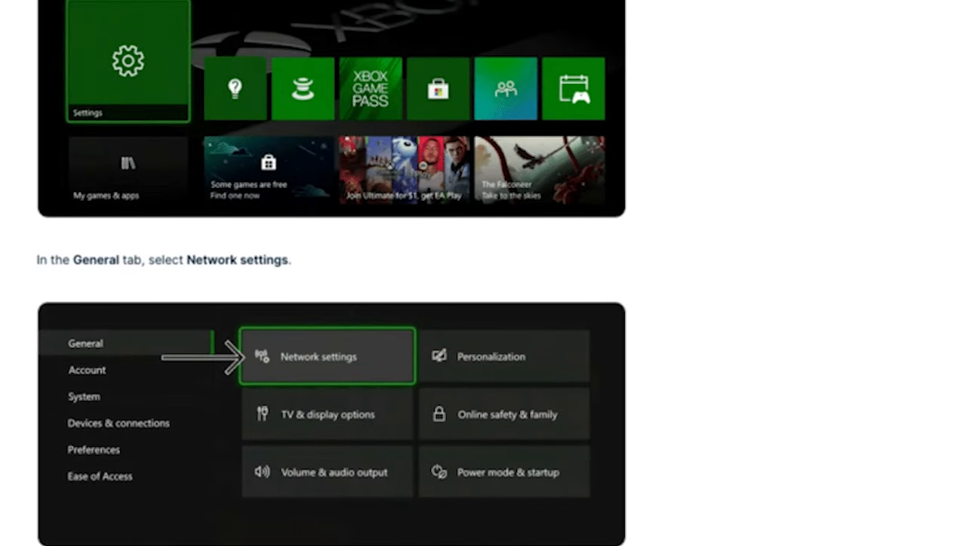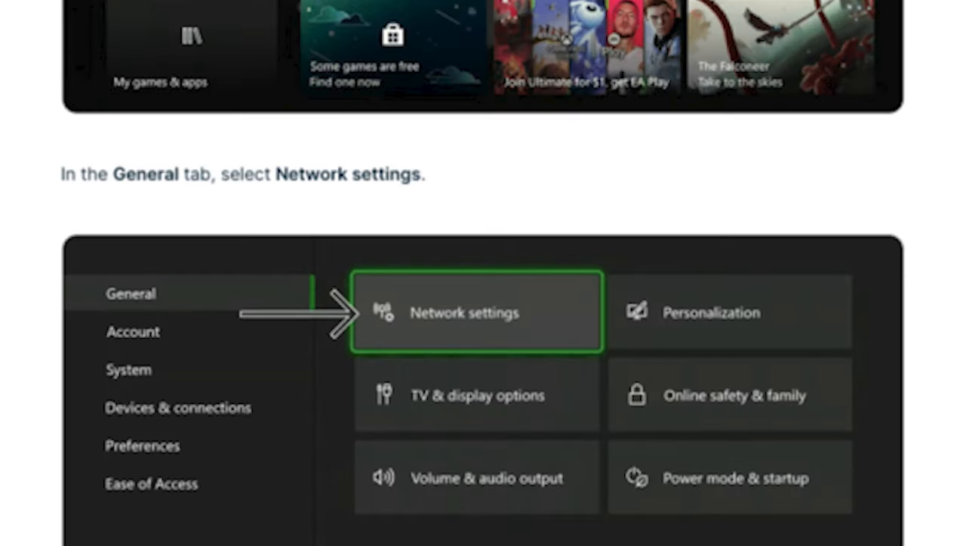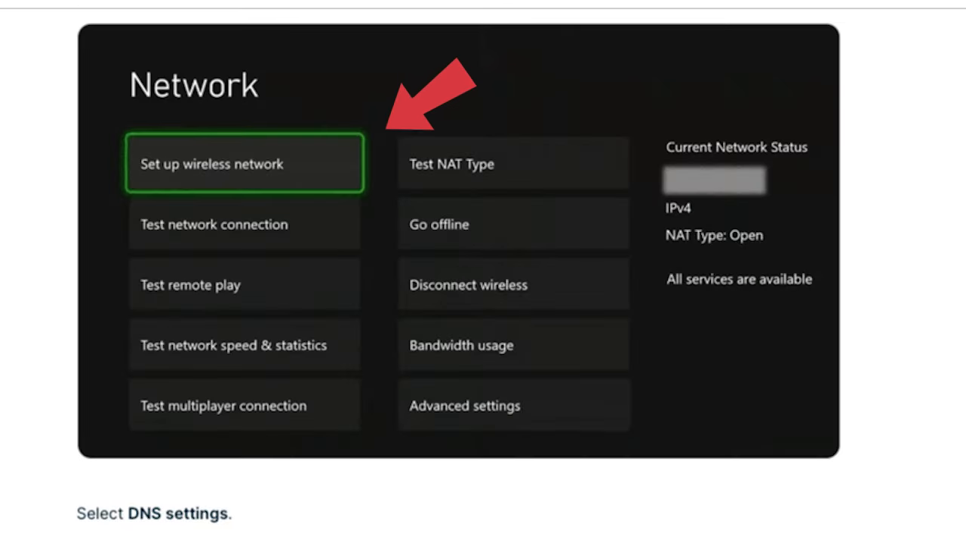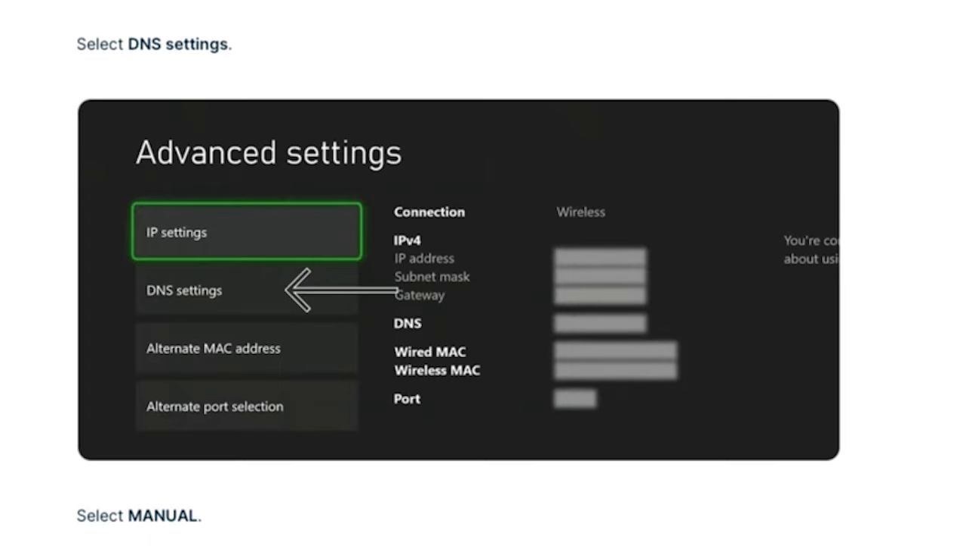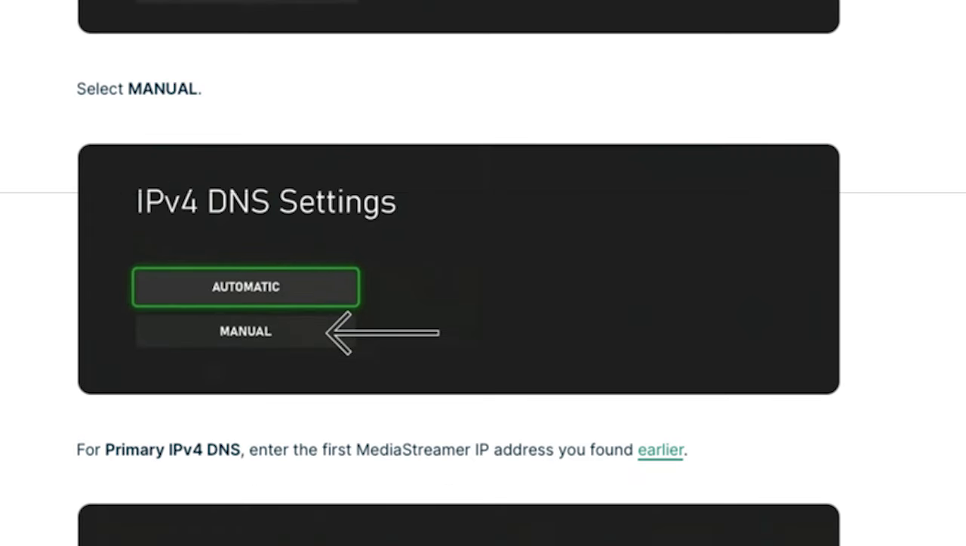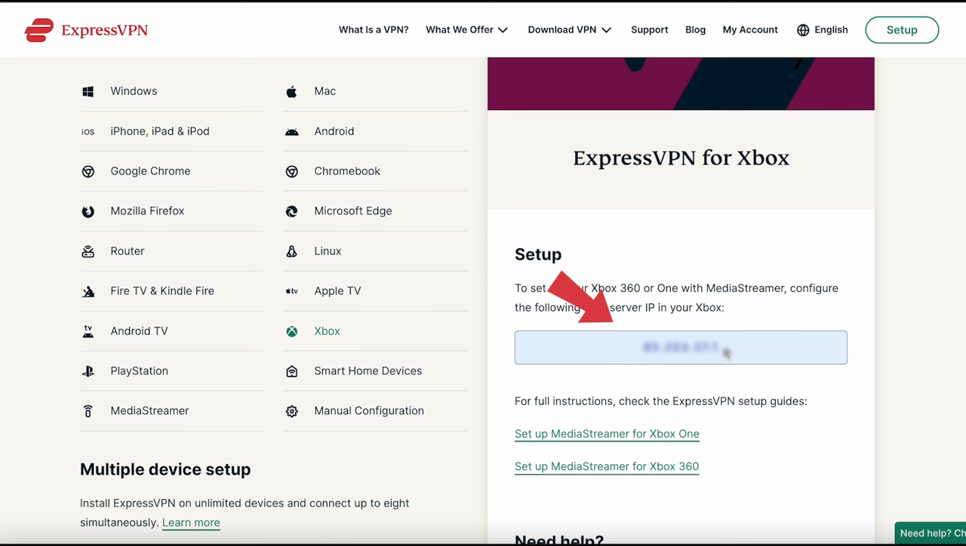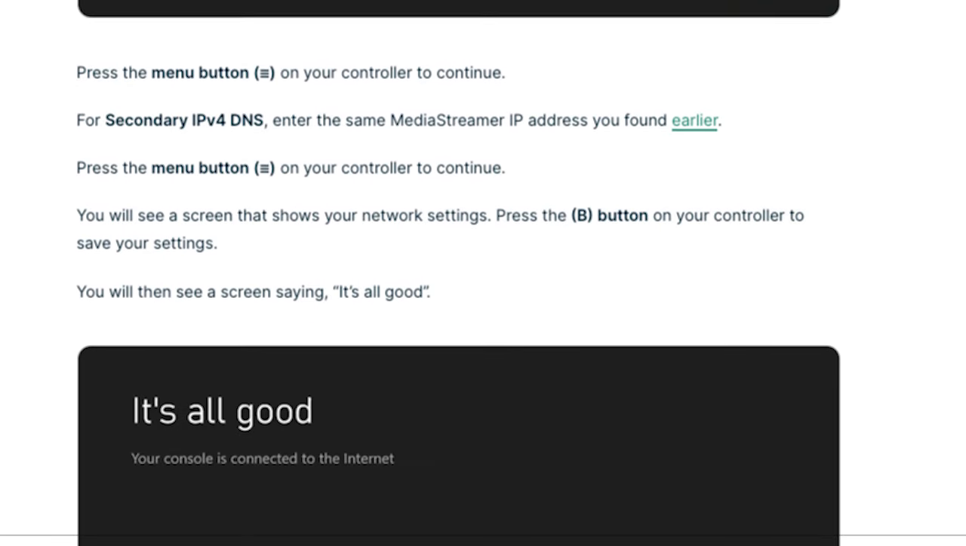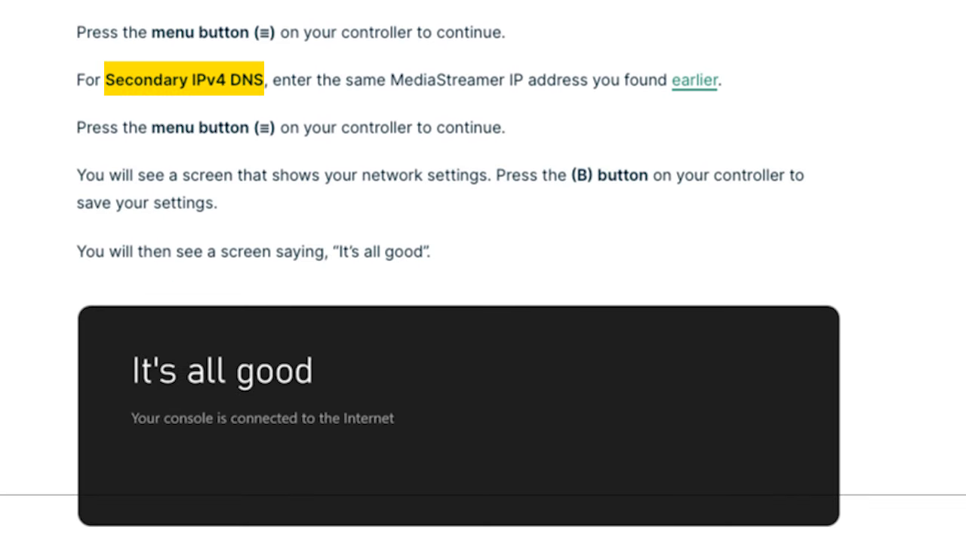Fire up your Xbox, go to the General tab, and then Network Settings. Under here, click on Setup Wireless Network, and then Advanced Settings. Finally, click on DNS Settings. Click Manual and enter the Media Streamer IP address that you copied down. You'll enter this number for both the primary and secondary IPv4 DNS. Be sure to save your settings, and you're good to go.